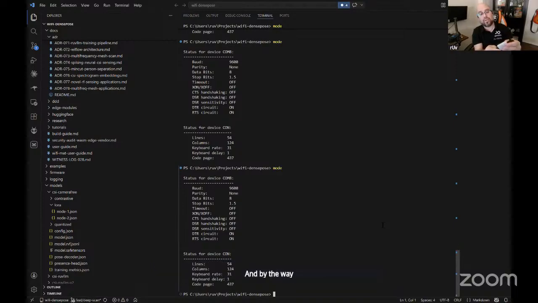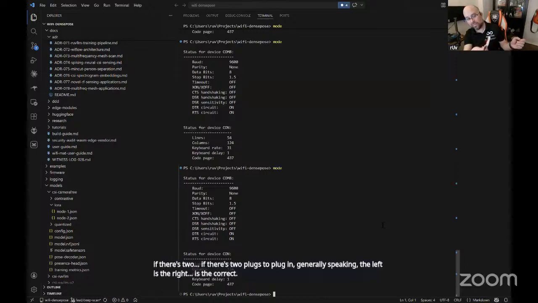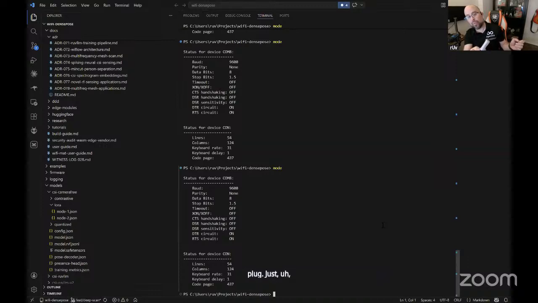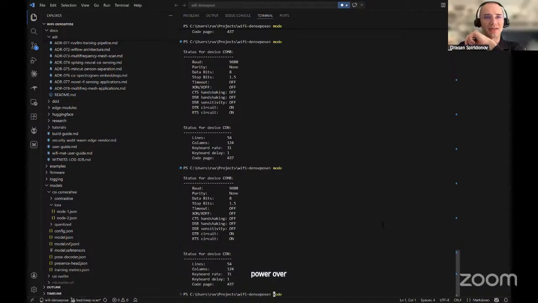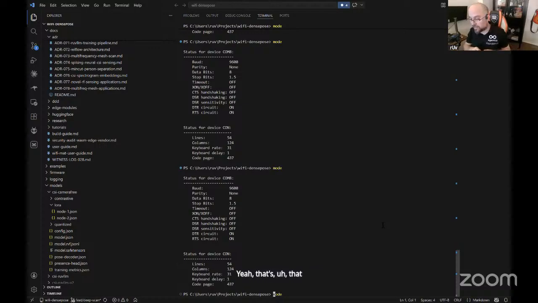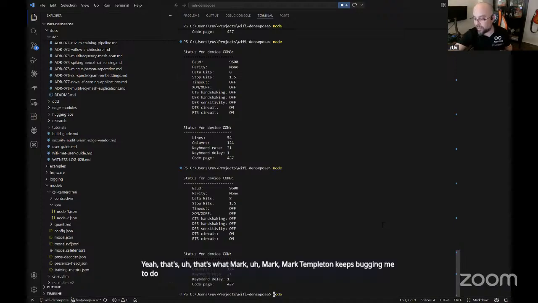And by the way, on ESP32s or Pis or whatever, generally speaking, if there are two plugs, the left is the correct plug. The right typically is power only. The left is generally power plus data, is what I've discovered from hacking these things over the last little while. All power, right? So over Ethernet, that's PoE, right? Yeah, that's what Mark Templeton keeps bugging me to do, PoE. He loves that spec.